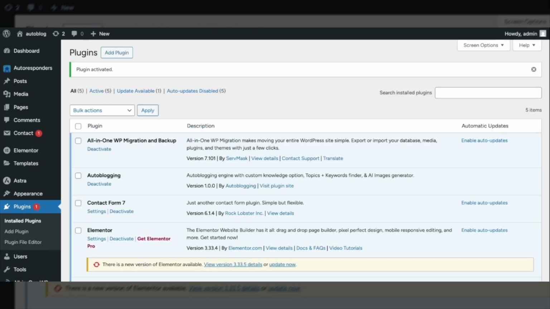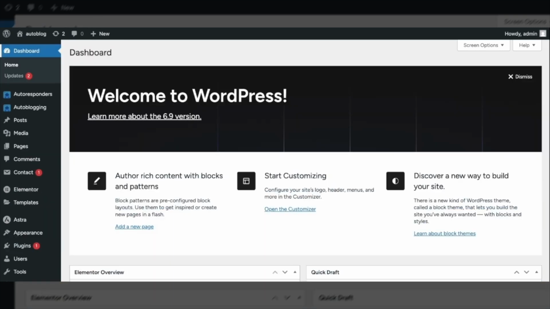You can see the auto blogging plugin has been activated. Now just go to the dashboard, or you can also reload the page for getting this auto blogging option.